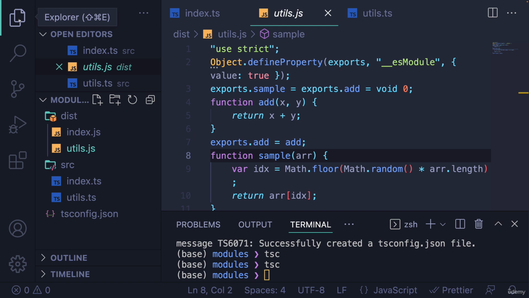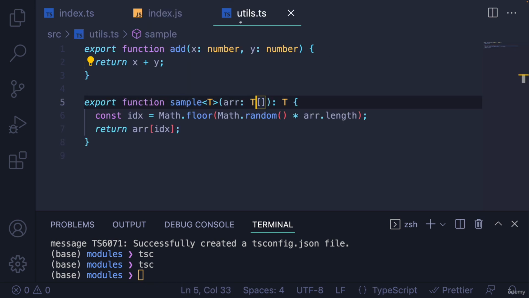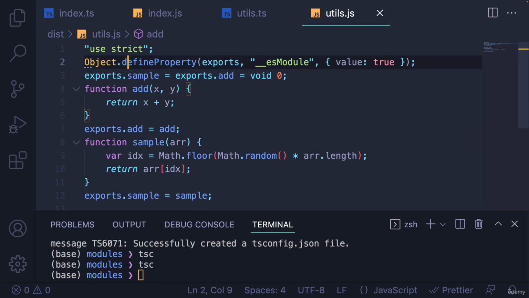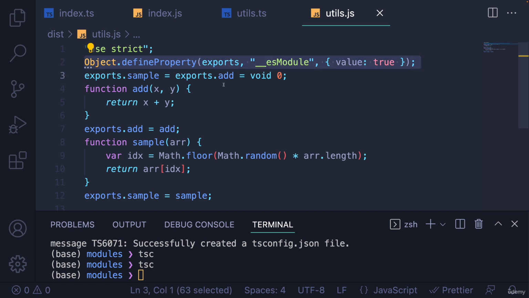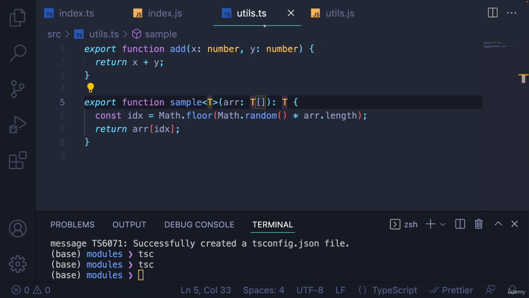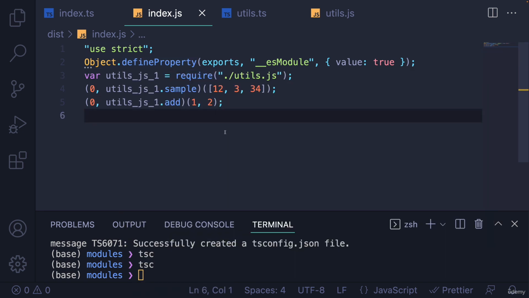Well, we've got a little bit of syntax around object.defineProperty, ES module exports. We've got, where's the other file here? The same deal up top here. We can ignore all of that, but then we've got a lot of exports dot something, exports dot add, exports dot sample. So this is common JS. If we look at our index.js here, we have require. So if you've worked with Node in the past, you're definitely familiar with this syntax, module.exports and then require.